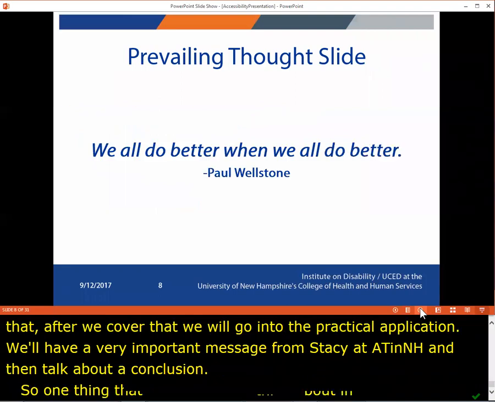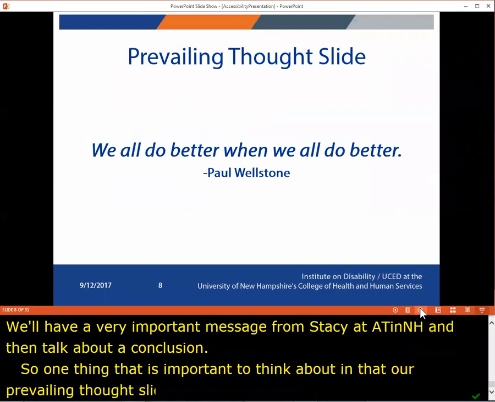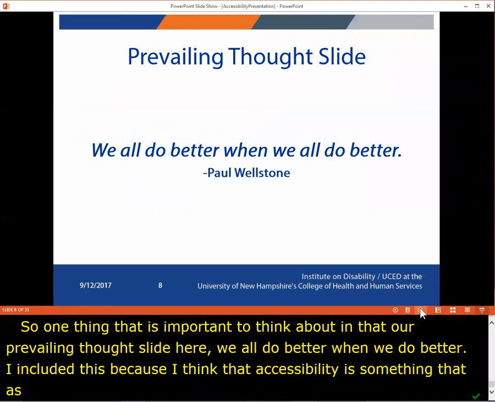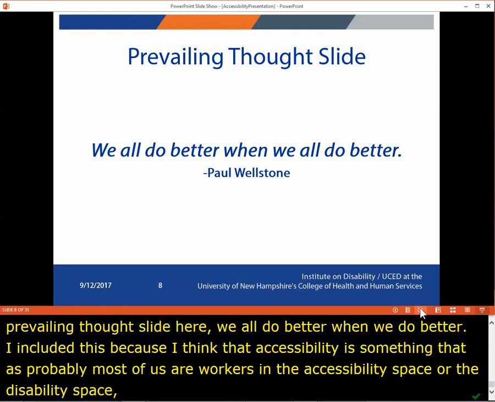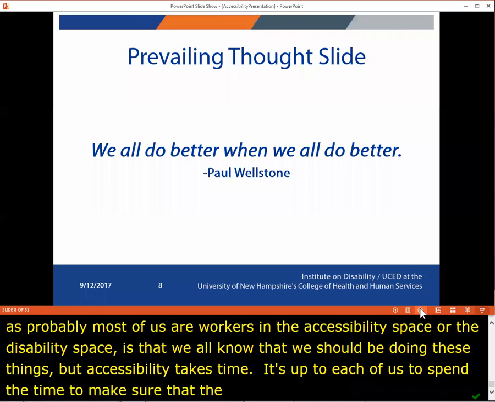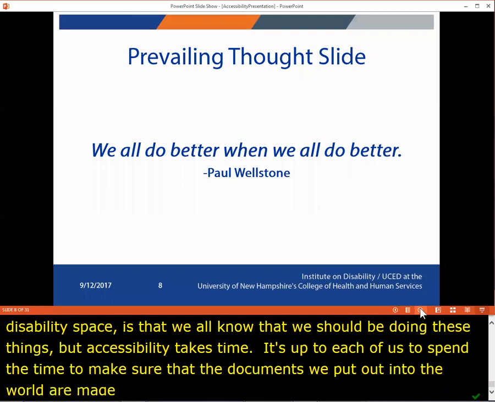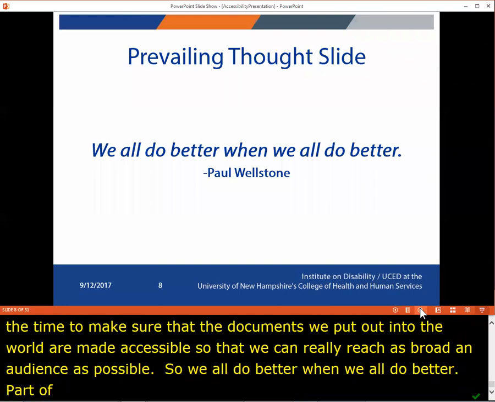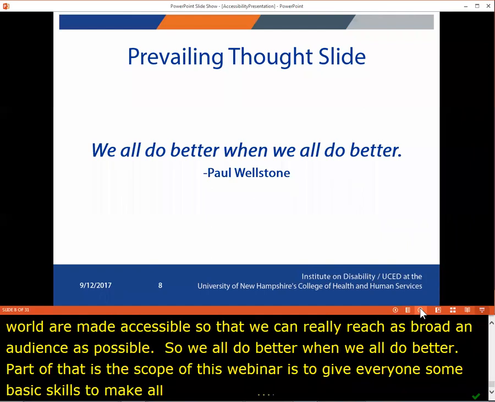that we all do better when we all do better. And I included this because, as probably most of us are workers in the accessibility space or the disability space, we all know that we should be doing these things, but accessibility takes time, and it's up to each of us to spend the time to make sure that the documents that we put out into the world are made accessible so that we can really reach as broad an audience as possible. And so we all do better when we all do better. And part of that is the scope of this webinar, which is to give everyone some basic skills to make all of their documents much more accessible, with actionable items that you can do starting today.